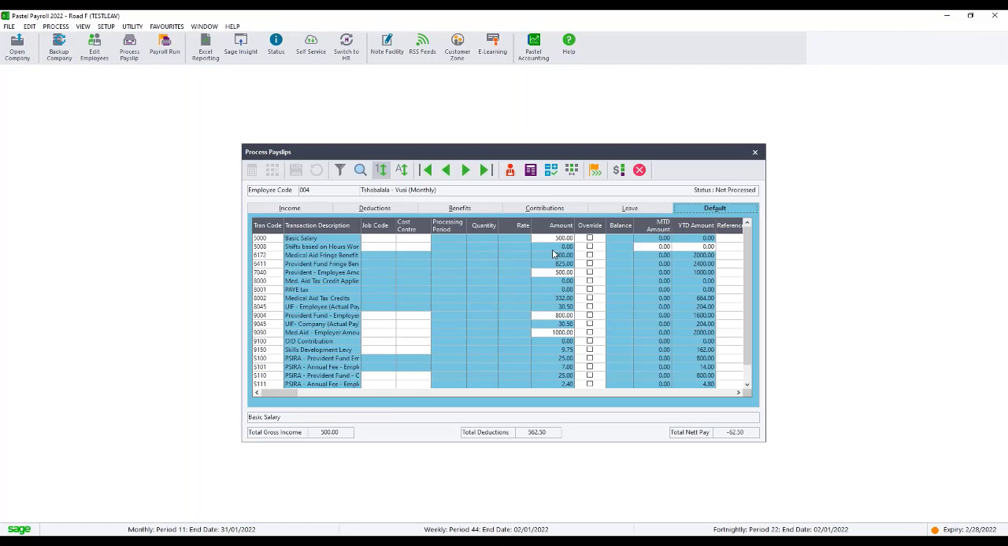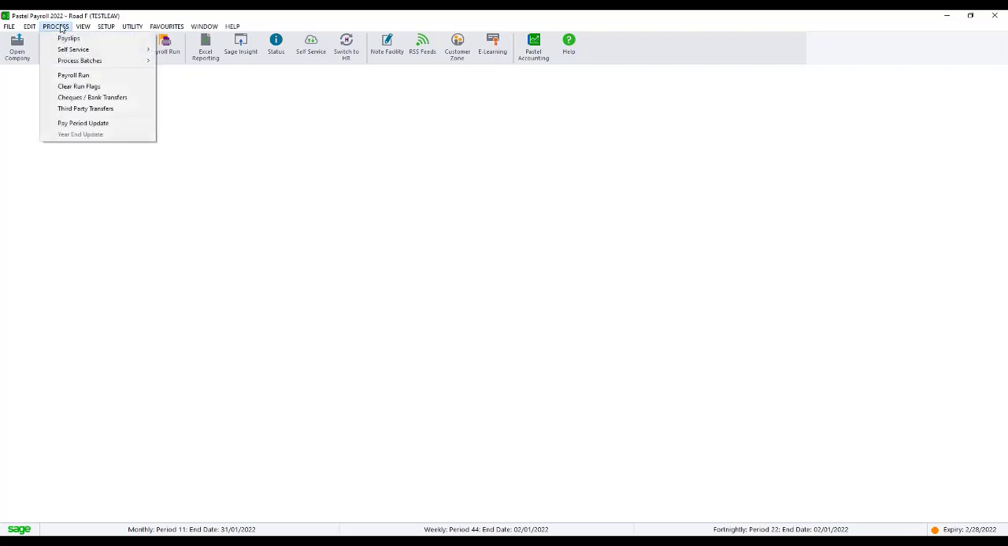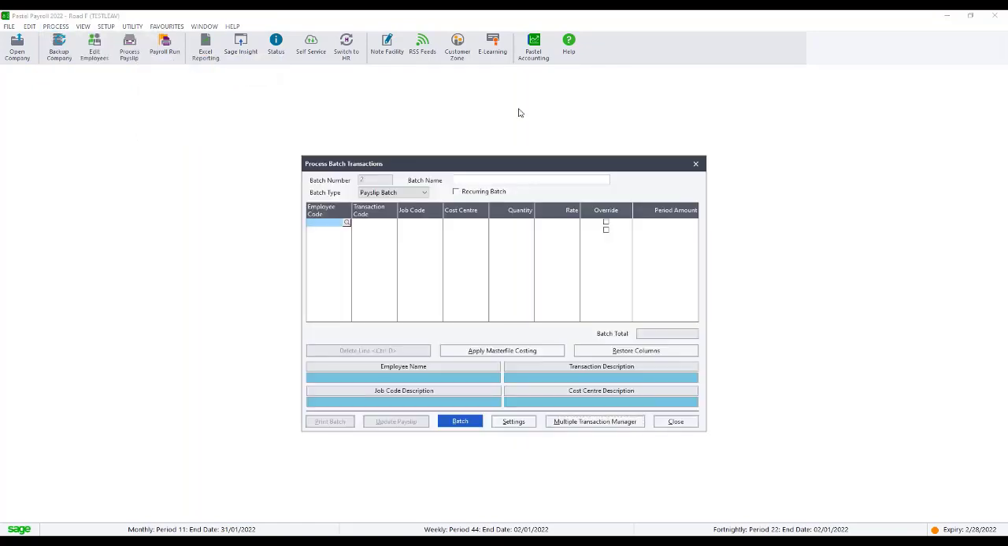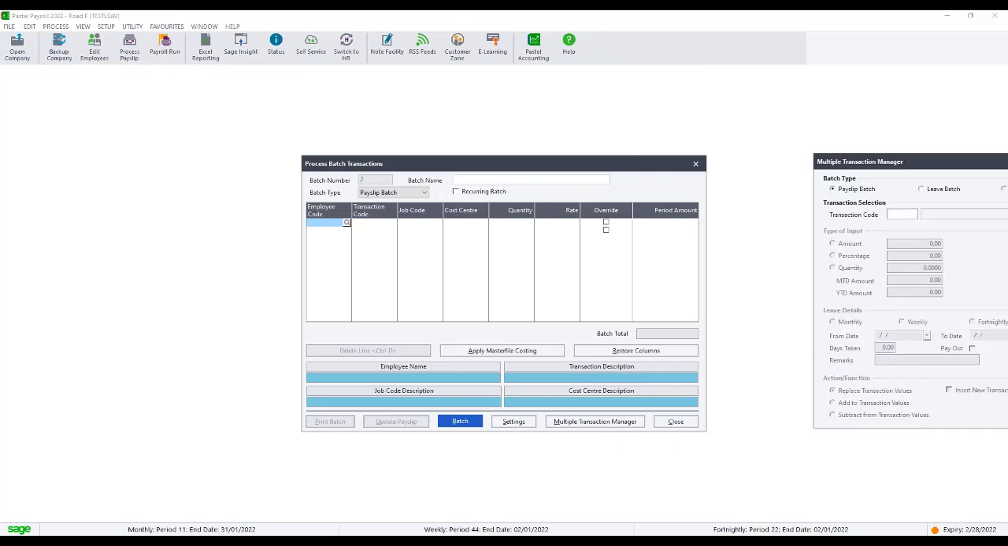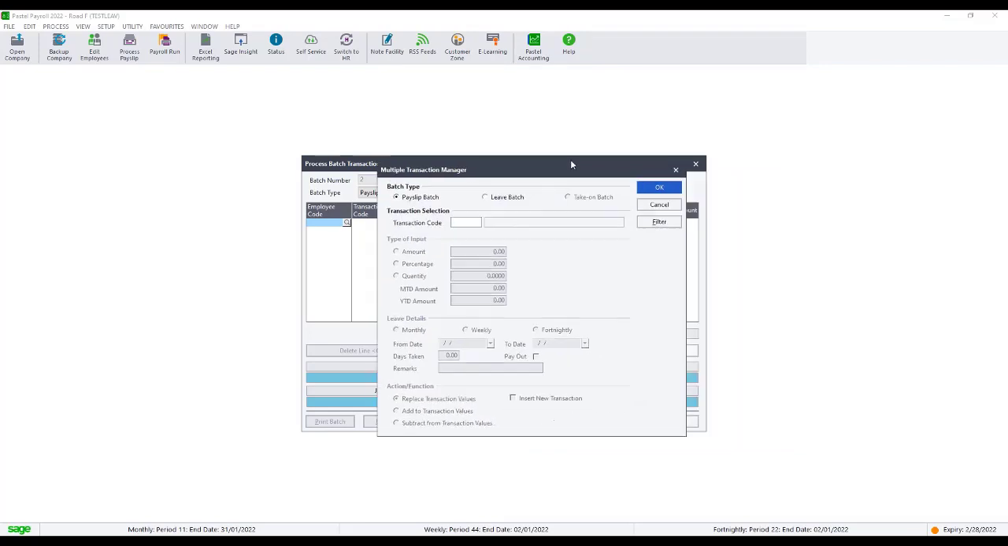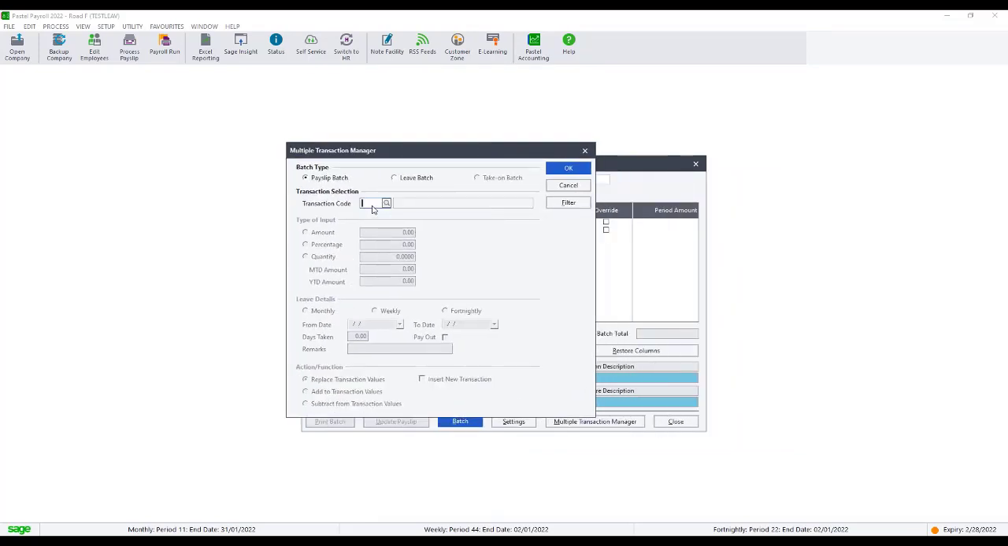All right. So what I've just done now is a very common mistake that you would see happen many times. But in any case, so what you do, you go to process batches, multiple batch transaction to correct. Okay. It's not giving us the pop-up. There's the pop-up come. Okay.